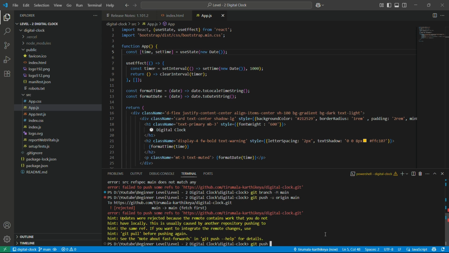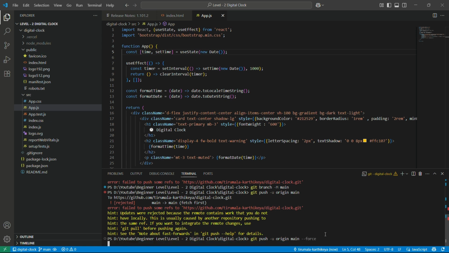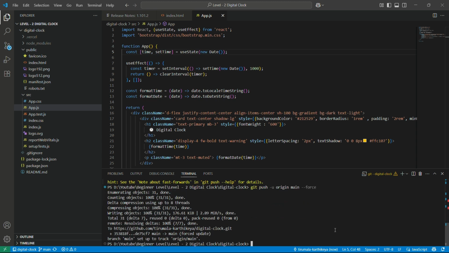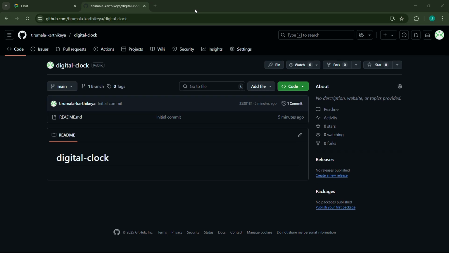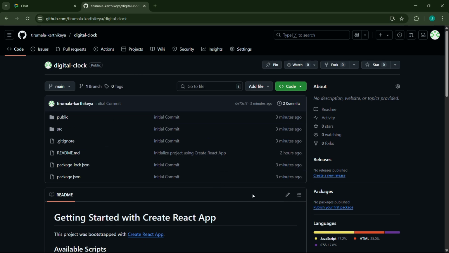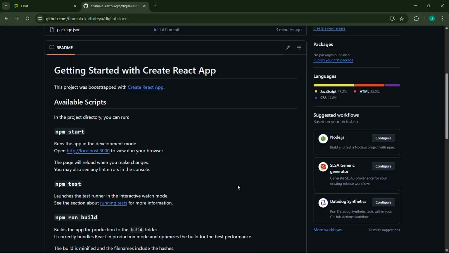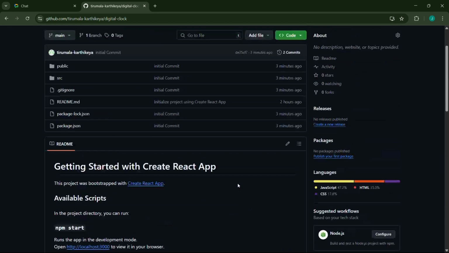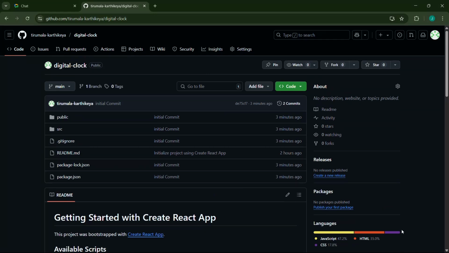This means the remote GitHub branch main already contains data, maybe a readme, .gitignore, etc. Your local main branch is unaware of that. Git is preventing you from pushing to avoid overwriting someone else's work or history. Using force like this will forcefully overwrite the GitHub repo with your local code, deleting any files or commits that were already there. Alright, our code has now been successfully pushed to GitHub.